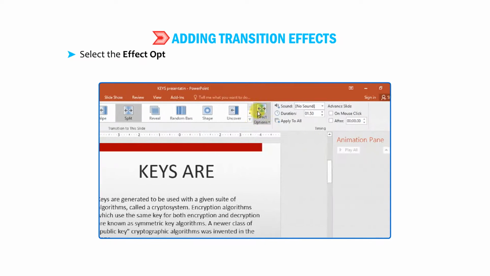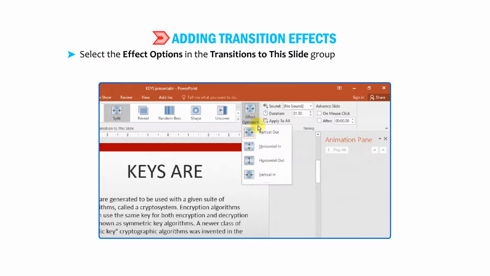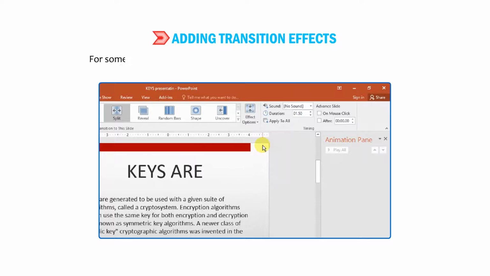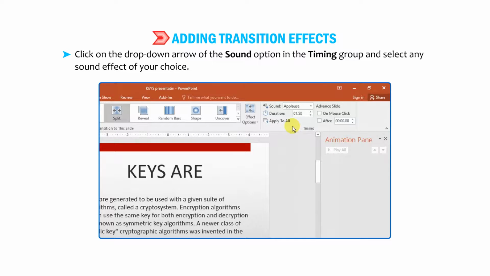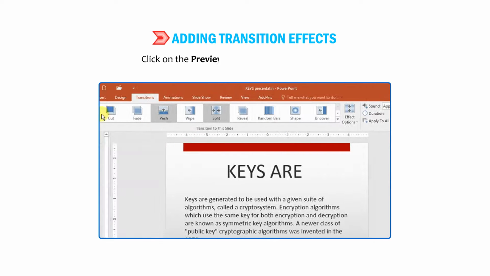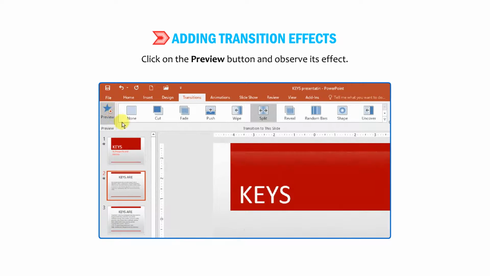Select the effect options in the transitions to this slide group to choose any effect from the displayed list. For some transitions like curtains, prestige, this option remains deactivated. Click on the drop-down arrow of the sound option in the timing group and select any sound effect of your choice. Click on the preview button and observe its effect.